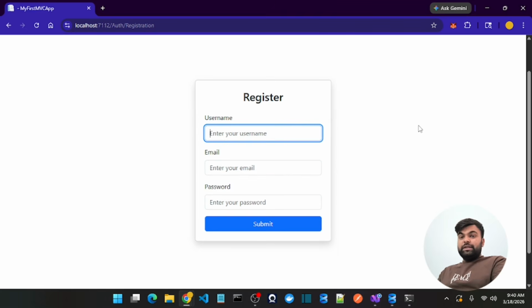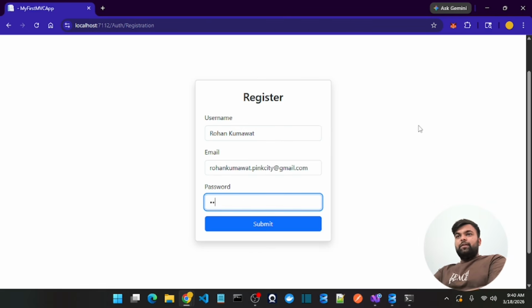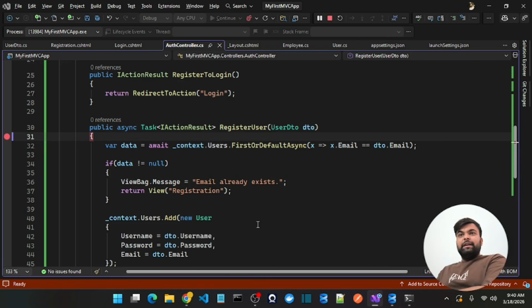Or first you have to add the username as well. So for username, I want to add my username as Rohan Kumawat, and for email, rohankumawat.pinkcity@gmail.com, and the password rohan@123. That's good. Click on the submit button.